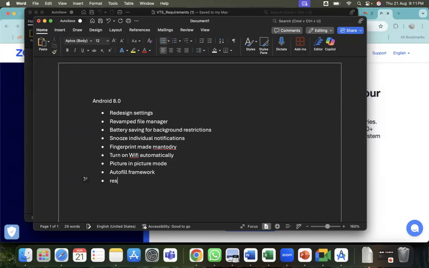And the next is the rescue part. For example, suddenly my mobile got some issue. My mobile got some issue. Just a minute.